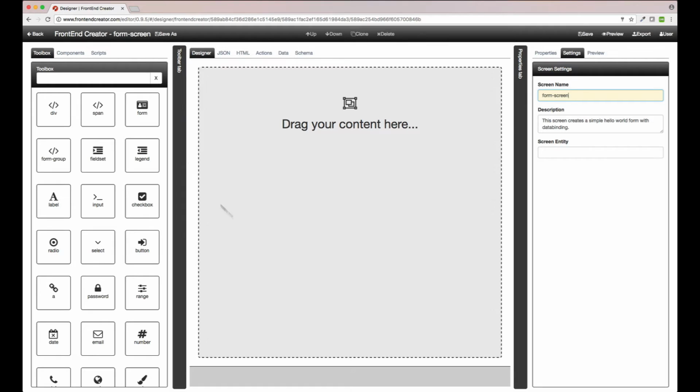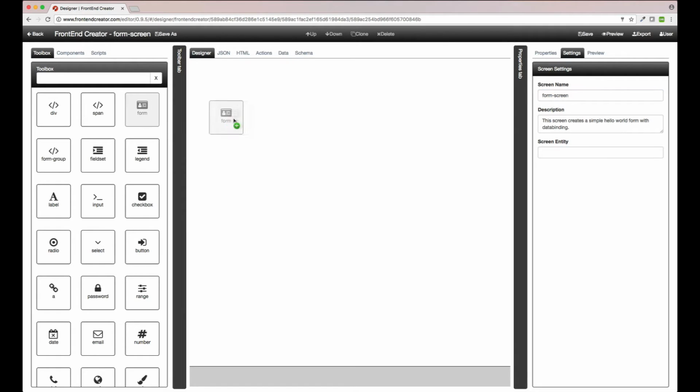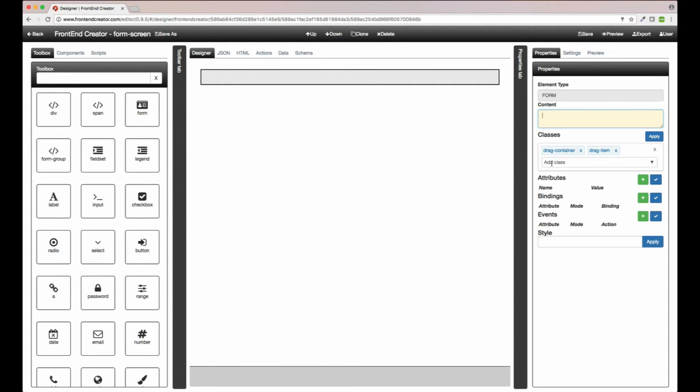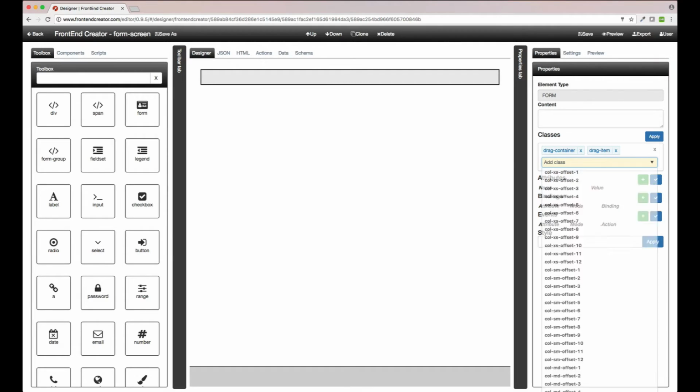Keep it pretty simple. So I'm just going to go ahead and drag a form here. And you'll see that the form is right there. I'm going to set a couple properties here with it, and or classes. So I'm going to set it to full height.